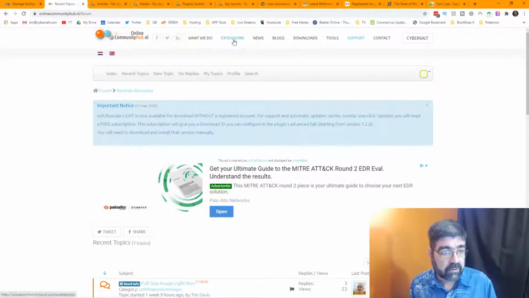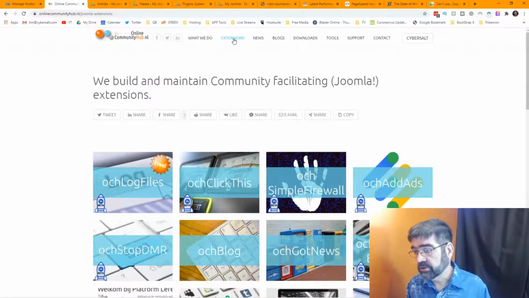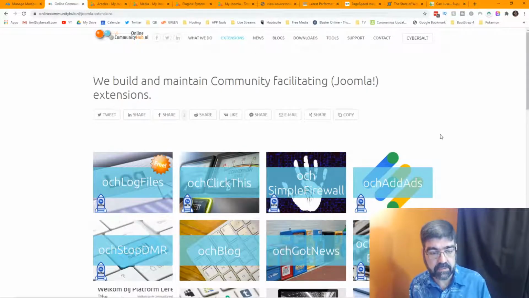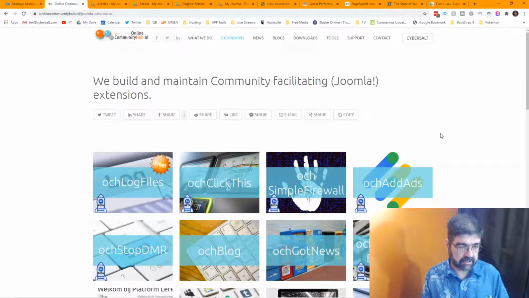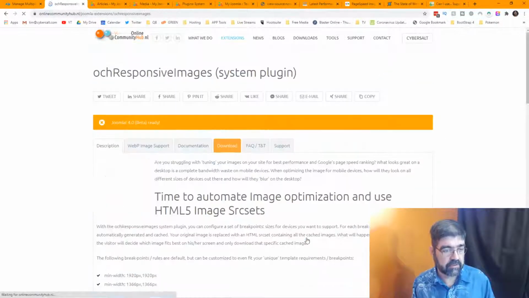All right, let's go extensions. Yes, I do use Page Builder sometimes, and Asteroid has a Page Builder, JD Builder. So I do use a Page Builder sometimes. Yes. All right, so let's go down here and find ochResponsiveImages.